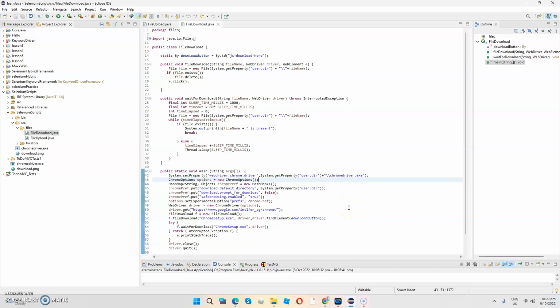In this file handling video series, we have already discussed the file upload feature. Now today we are going to discuss the file download feature. In file download, the web interaction is straightforward, like you click somewhere to get a file downloaded. But there are some browser settings to be made so that the download functionality will happen smoothly.